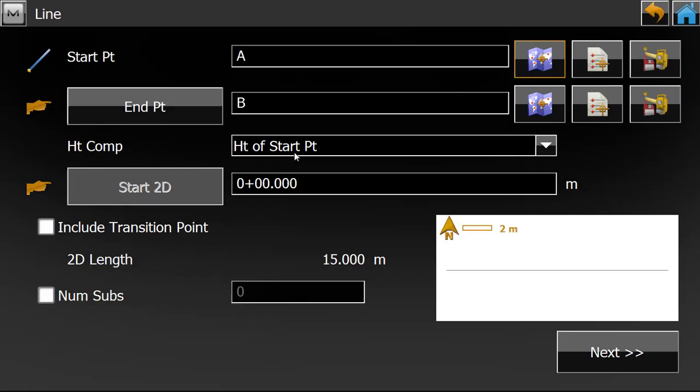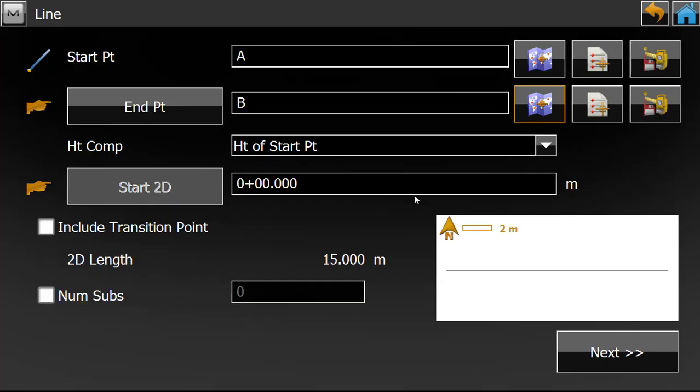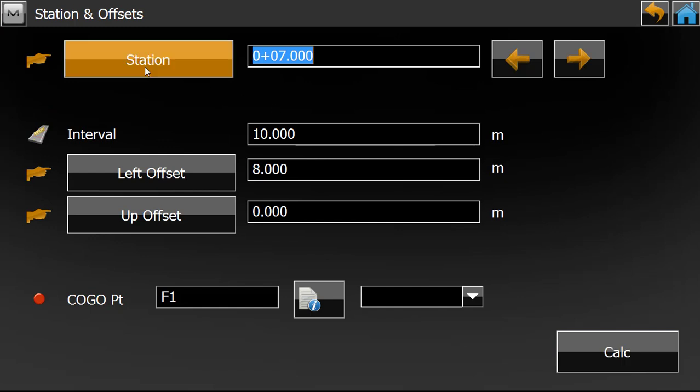For that I am selecting the from point as A point and the end point as B point. After giving the start point and end point, here we can see the 2D length, nothing but the distance between A and B, is showing 15 meters. After selecting the start point and end point, we need to click on next, and here in the station we need to give the cutting point.